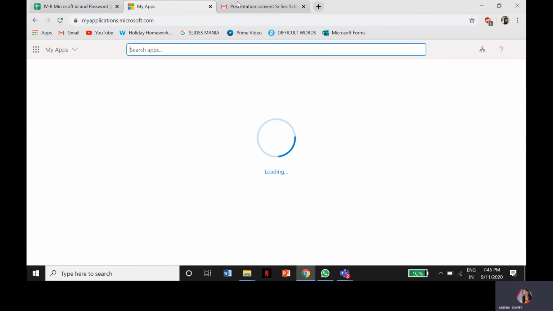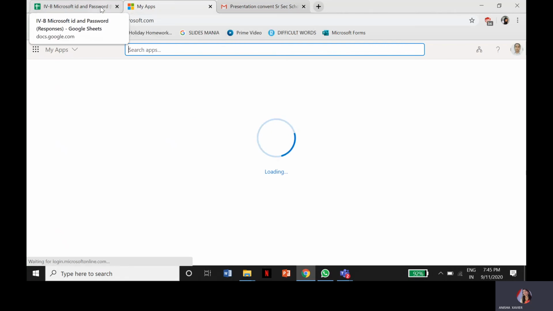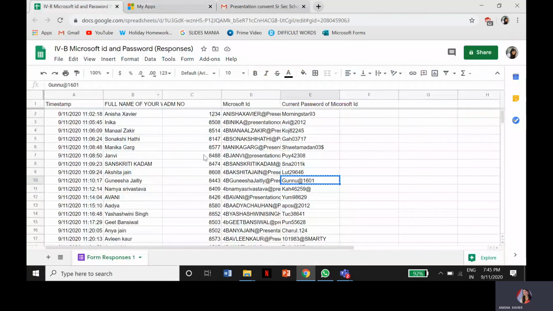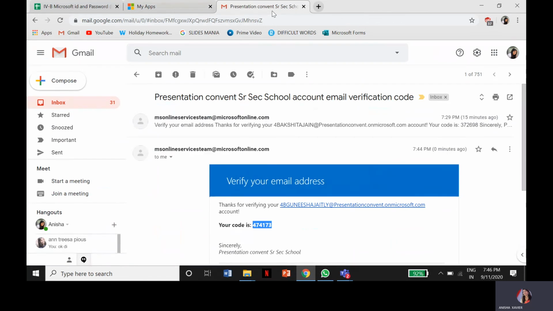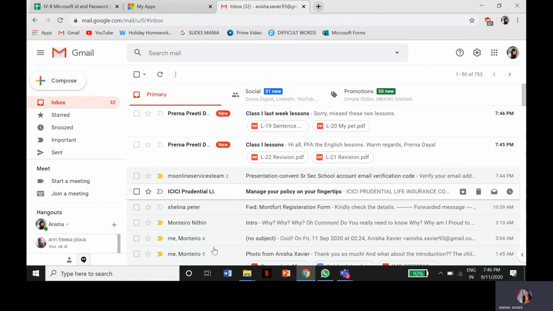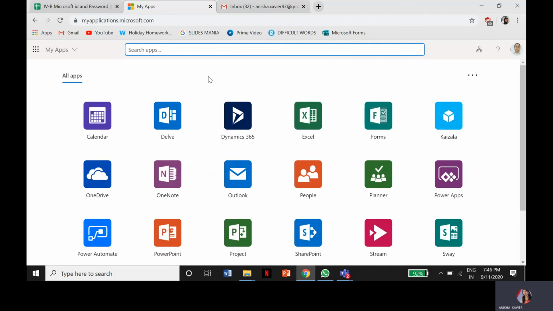Coming back to the three things which should be on your screen: the first tab should have the spreadsheet ready to copy paste into Microsoft Office. The second should be the MS Office main page, and the third should be your Gmail page, where you can quickly access the mail ID where the verification code would be coming.